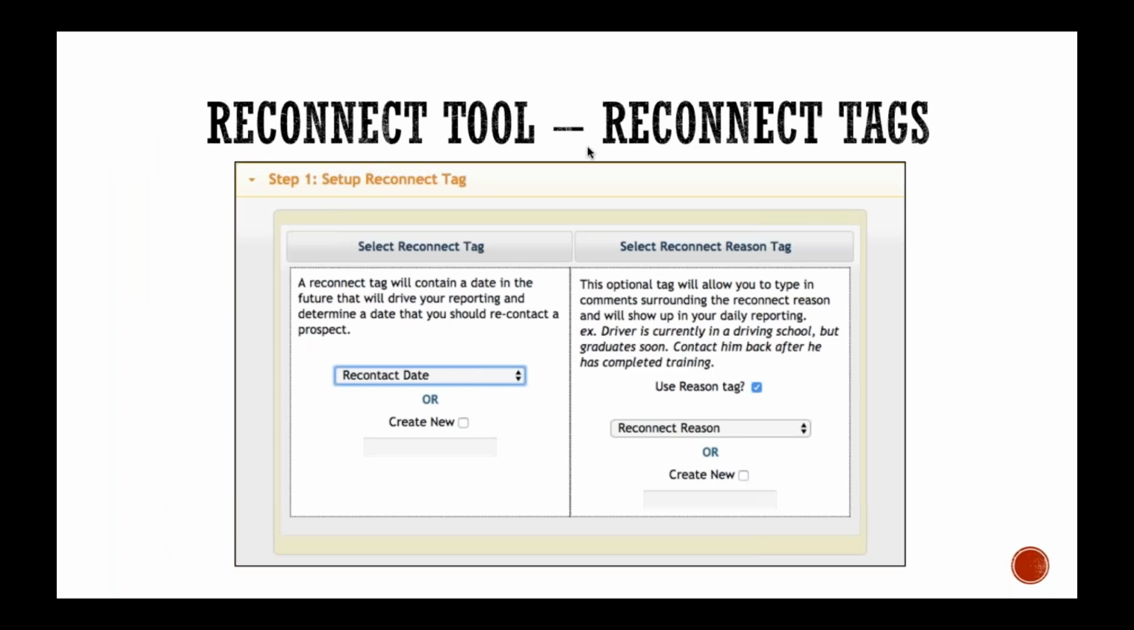It's an absolutely great tool to reconnect you with drivers who maybe do not qualify at a specific point in time. The tool is actually located under the Tools menu. It is something you need to speak with your advisor about. But you can select a Reconnect tag and you can select a Reconnect reason tag.